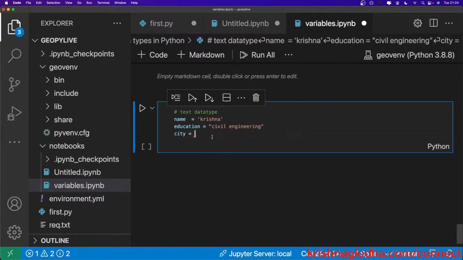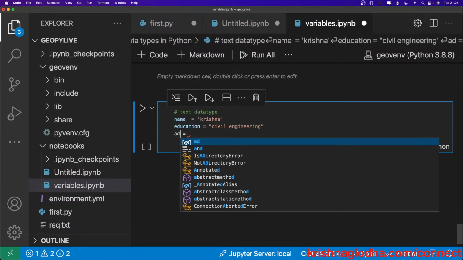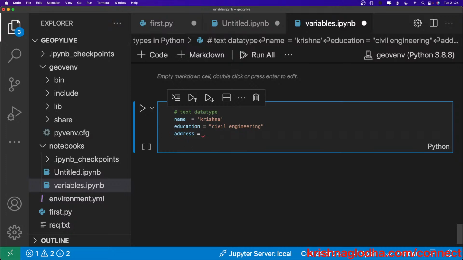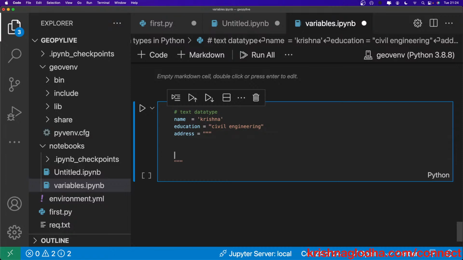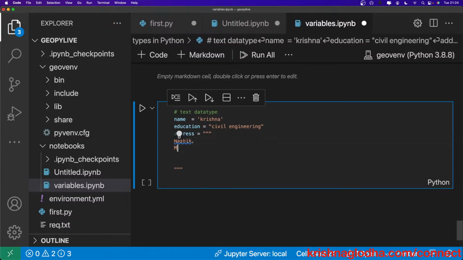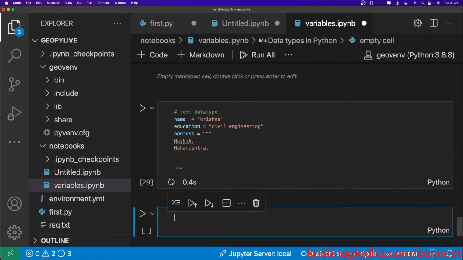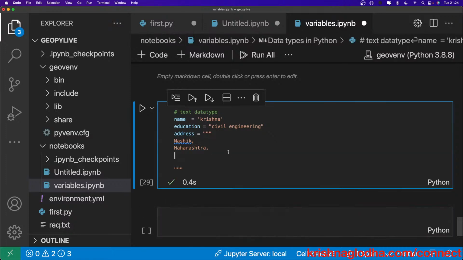Now what if I want to write in multiple lines? I can do something like address, and then I can start with 3 quotes, and then I can expand those 3 quotes on multiple lines, and then I can write inside those. So Nashik, Maharashtra, India. So this is how we can write multi-line strings.